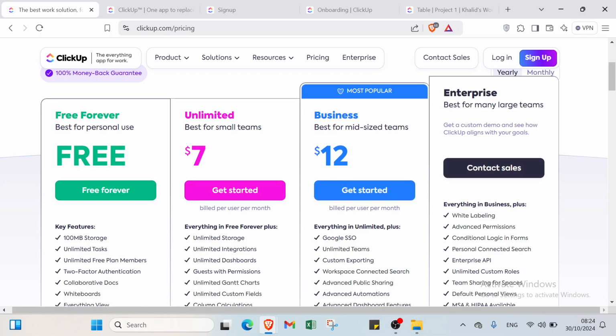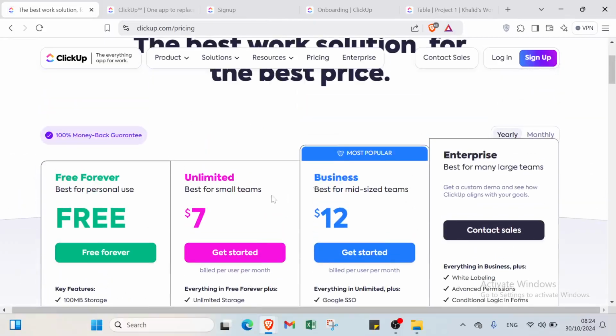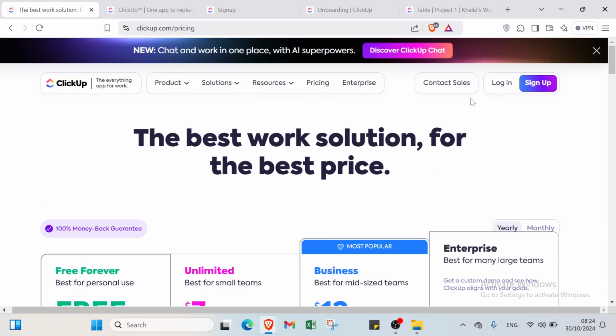Then we have Enterprise as well, which is best for many large teams. So we also have key features here and you can just use the one you want. You click here to select the one you need and you get started with this platform.